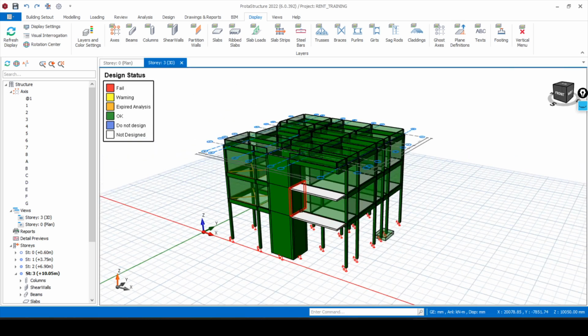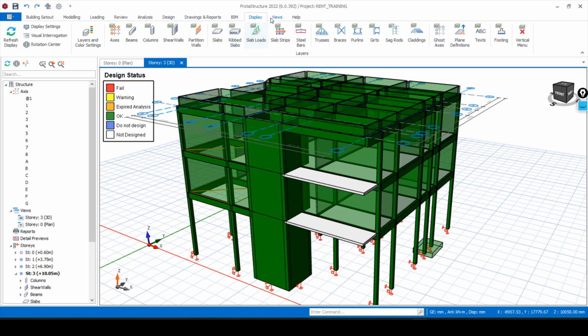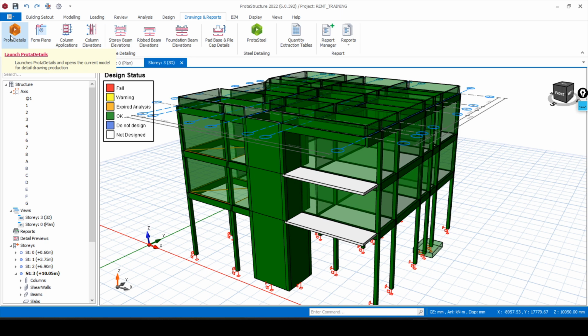But for your basics, if you want to know how to open up your details, simply go to the Drawings and Reports tab and then select Prota Details. When you click on that, it automatically opens the Prota Details environment, your Prota Details software. Then your detailed drawings are automatically imported to Prota Details, depending on how you set that to happen. We may not be able to cover all of that in this particular class, so we are going to be covering that in our subsequent classes.